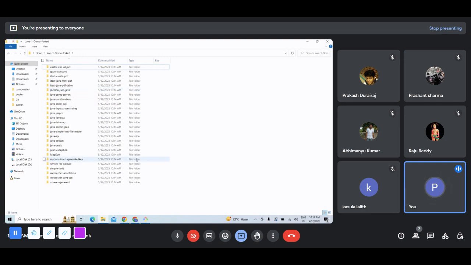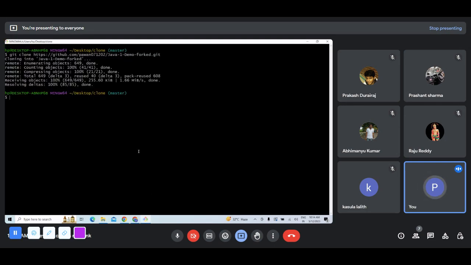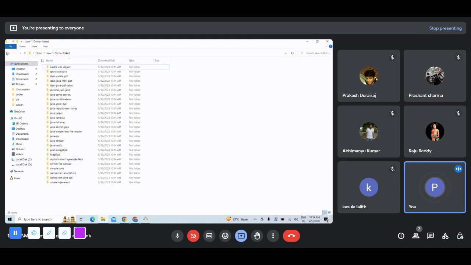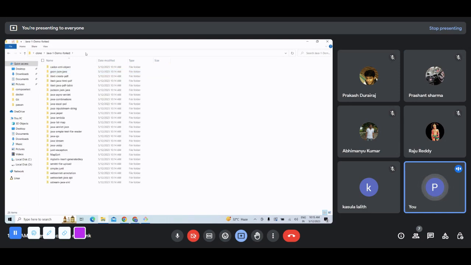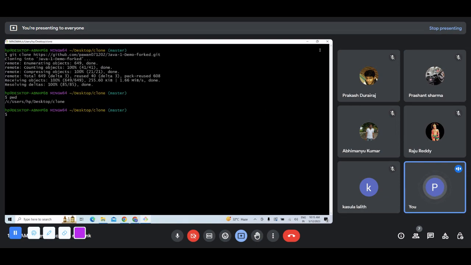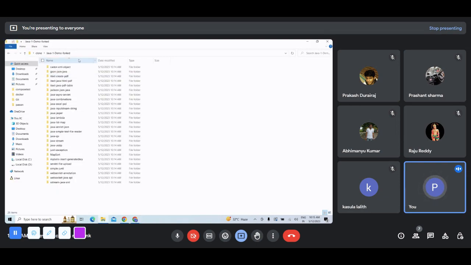Now see, where is my location? PWD, the present working directory, is inside clone. But where is my project actually? Inside clone I have a folder, and inside that folder I have the project, so I need to go there. Please, location is very important: the place where you are working is called the working area.